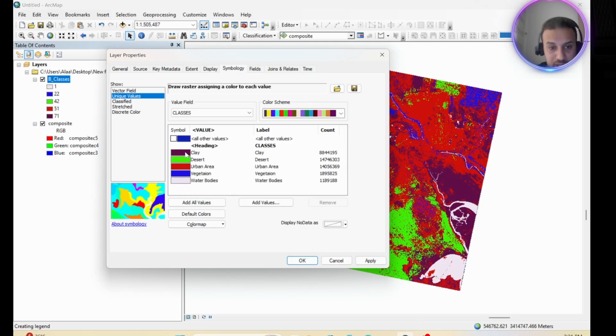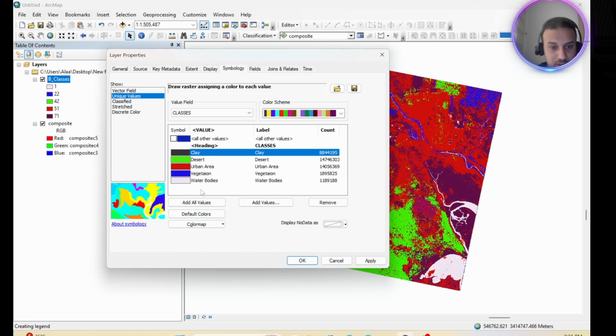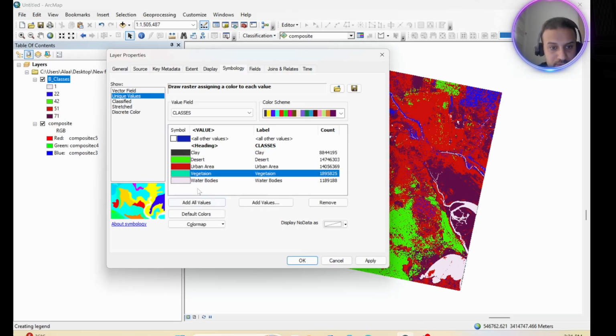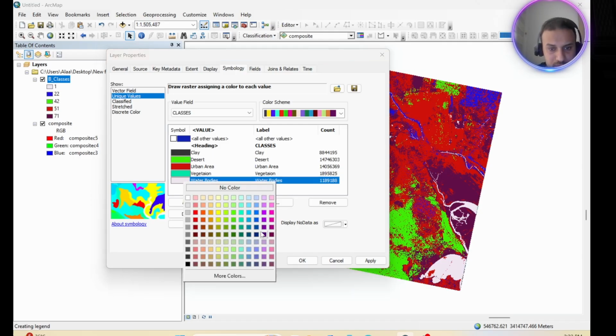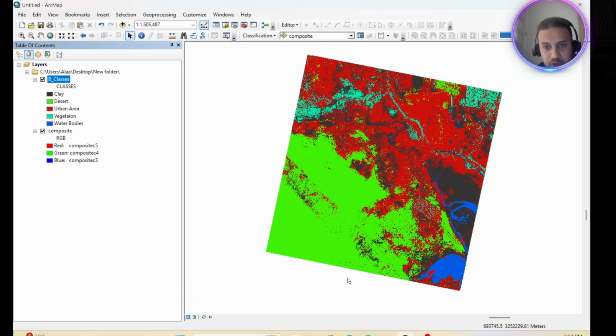You can change the color from here. For clay, you can put it dark. Vegetation, you can change to green. This is clay. Where are the water bodies? Water bodies are supposed to be, this is okay. Urban areas, desert, keep it like that. Click OK. And this is how to do supervised classification in ArcGIS. So thank you for watching, and see you in the next videos.